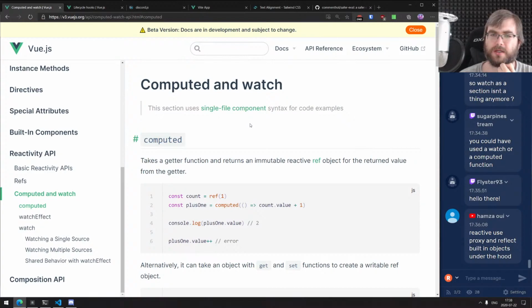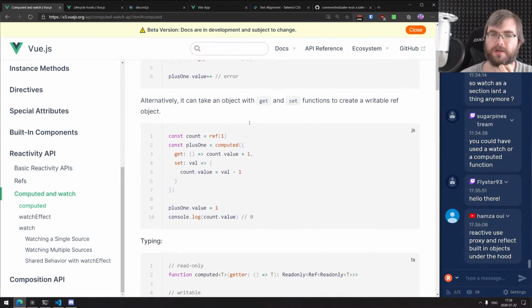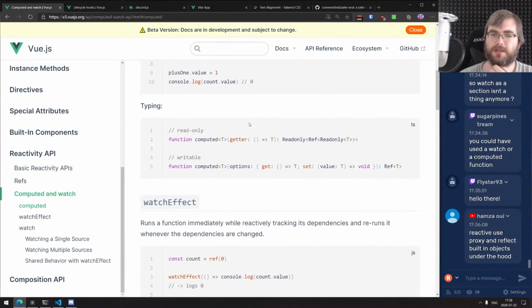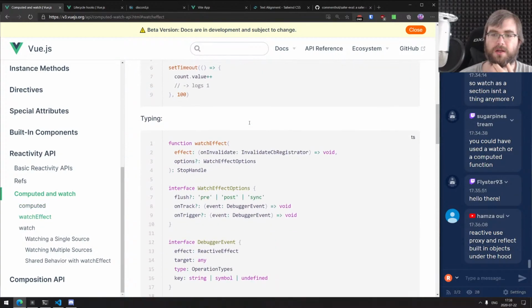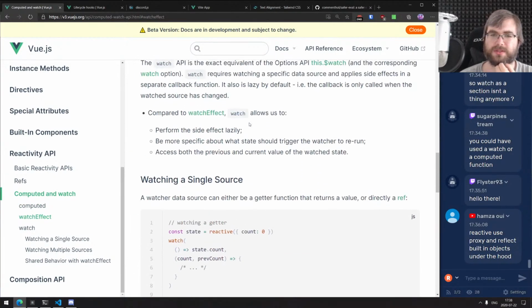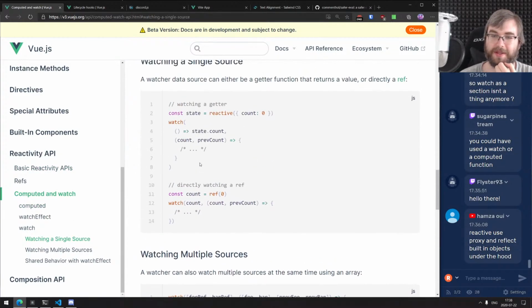What's happening? This section uses single file components, blah, blah, blah, takes the function, returns an error. Alternatively, it can take an object with get and set. I don't care about the getters. I just want to compute stuff. Doesn't seem like this is, so how, theoretically that should work, right? This is how computed properties work.